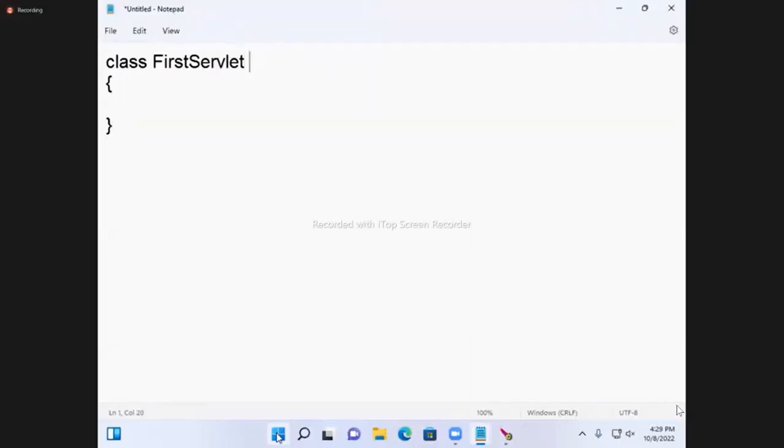If you implement the Servlet interface, how many methods are mandatory to override? Five methods. If you extend GenericServlet, how many methods are mandatory? One method. If you extend HttpServlet, no method is mandatory. Whatever you want, you can select. That's the best option: extends HttpServlet. Now, if you want to handle only GET, the first default request type is which type? GET type. If you want to handle only GET, what do we write? doGet. Public void doGet.